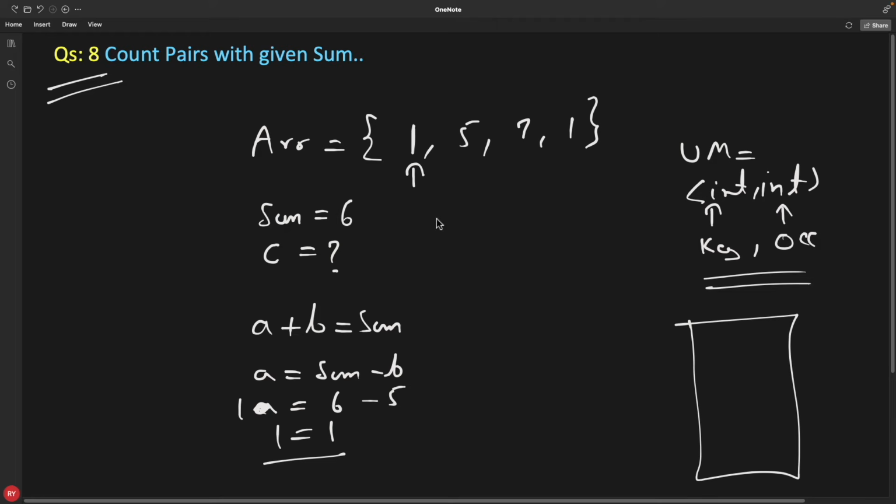So I'll start like this. This is going to be my I in the loop, and this is your sum, right? So I'll have this formula, map of sum minus array of I. So ARR of I, is this present? Meaning what I'm looking for is 6 minus 1. 5 is present in my map? No, it is not. Then I will not update this count.